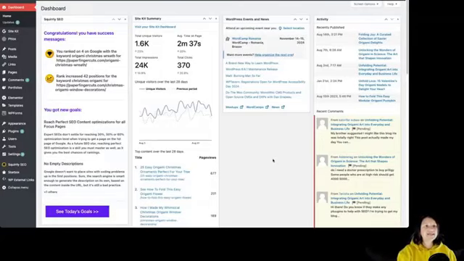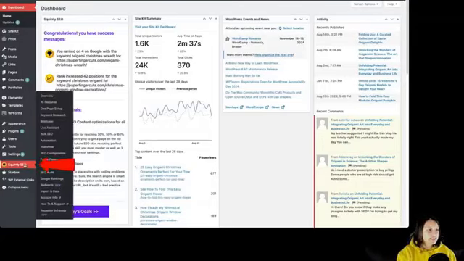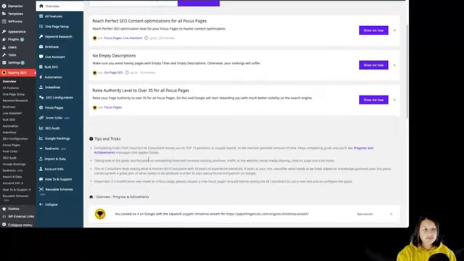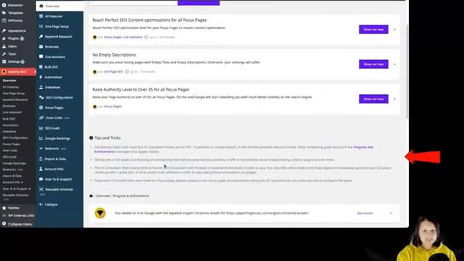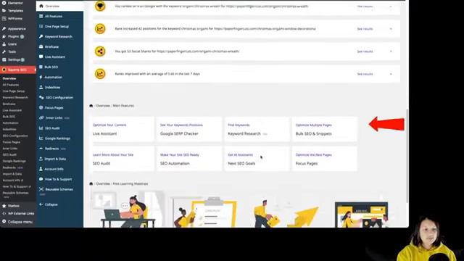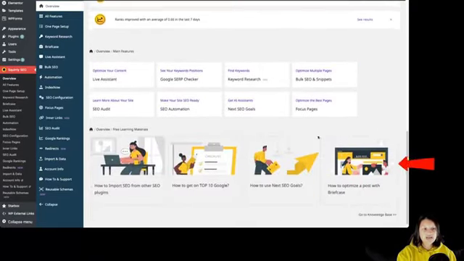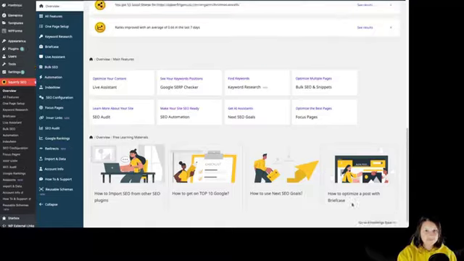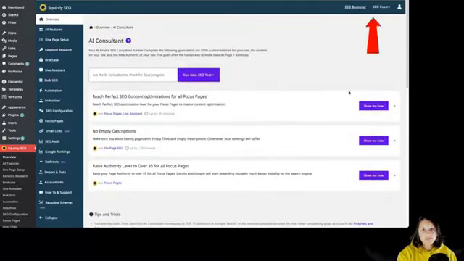So once we are inside our WordPress dashboard, let's click on Squirrly SEO. Over here, we can see the AI Consultant section. The next SEO goals. If we are scrolling, we can see some tips and tricks. We can see the progress and achievements. We can also see the main features and, of course, free learning materials, as well as a way to access the knowledge base. So let's scroll back up.